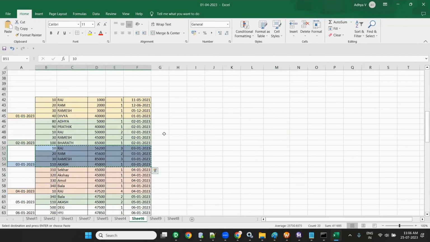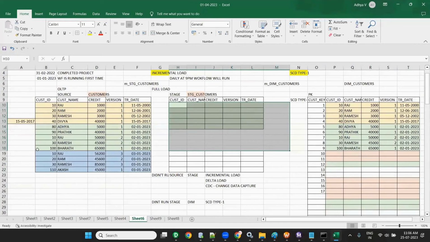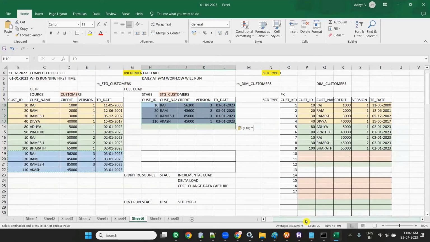Now, next version. Let's take this. Try to understand carefully. Now 10 Raj exists in dimension. How many 10 Raj? 2. So before you insert here, it will delete the oldest record, and it will insert this new one here.